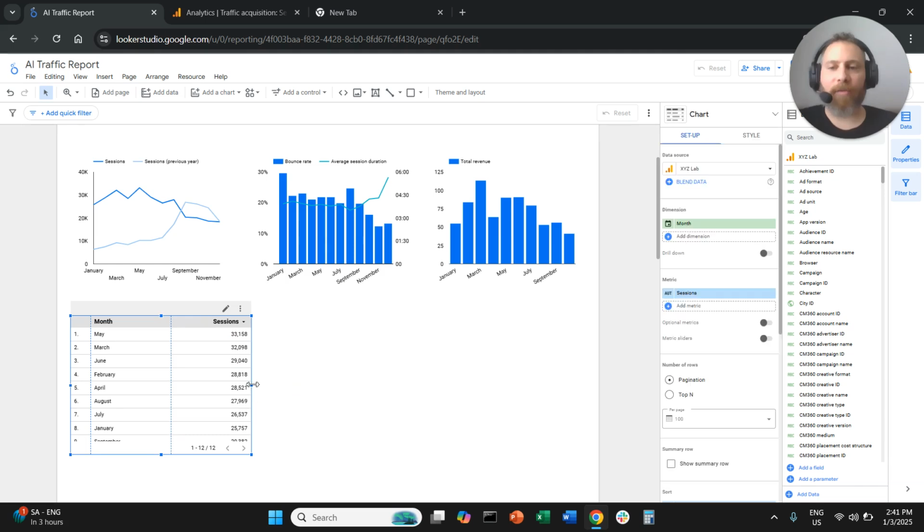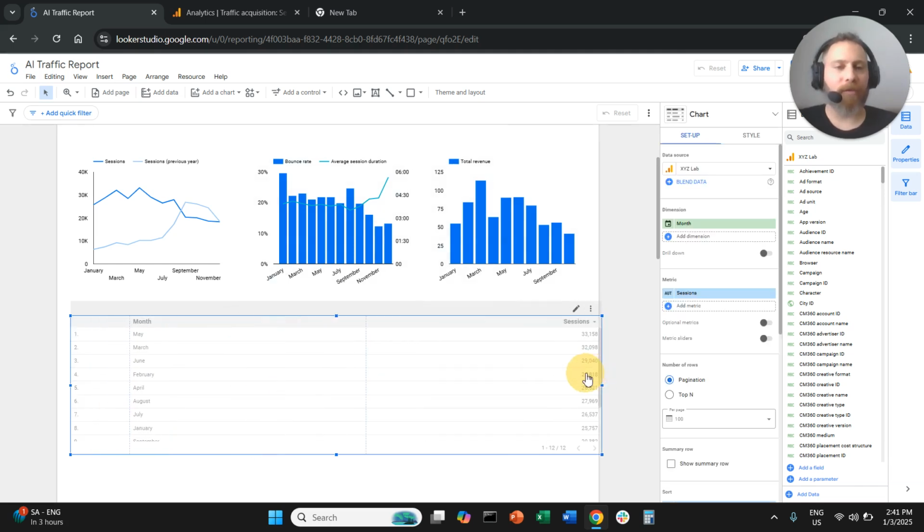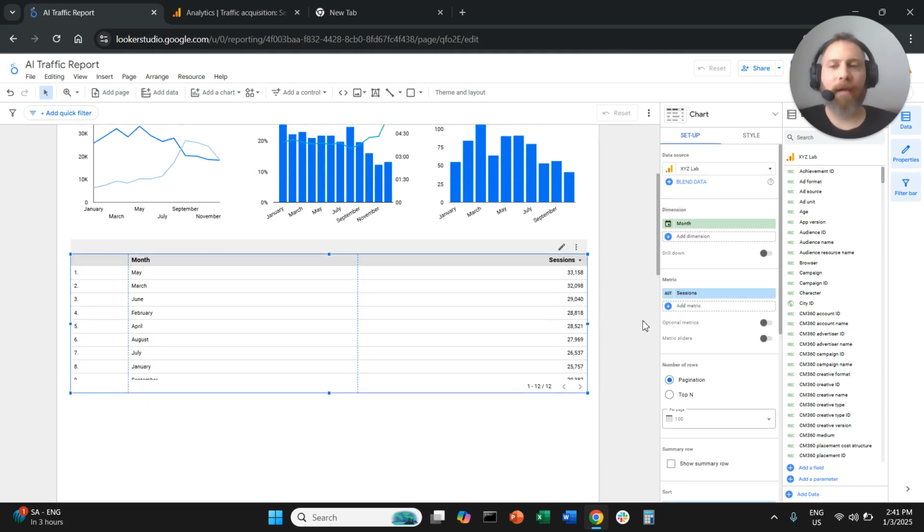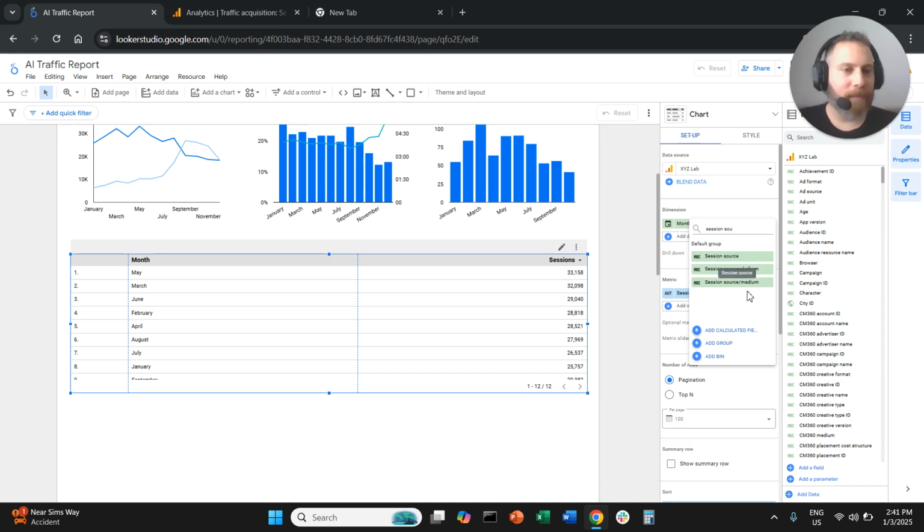So this table, I'm going to make it bigger. I'm just going to drag it from one end to the next. I'm going to say that I want this table to report on session source medium. So we need to make sure that we don't misspell everything. So, session source medium.